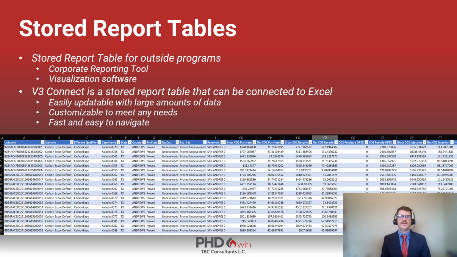A lot of our clients have been really blown away with what they can use PHDwin V3 Connect to see, and we've been blown away with what they've been able to do with it after they've gotten the data out. Some really impressive work going on with both visualization and data sharing utilizing V3 Connect.